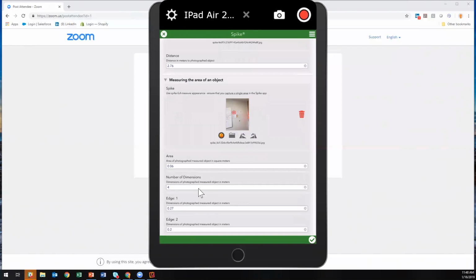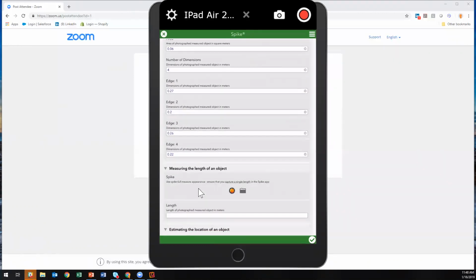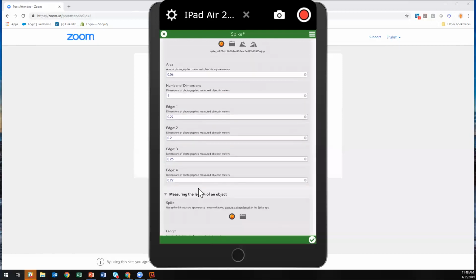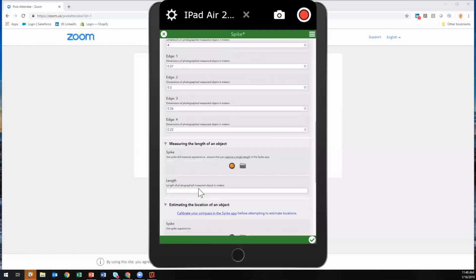There's that photo for reference. There's my area, my number of dimensions, edges. I can set this up in any number of ways. Once again, this is all in meters, so my apologies. But you get those dimensions and it's captured.